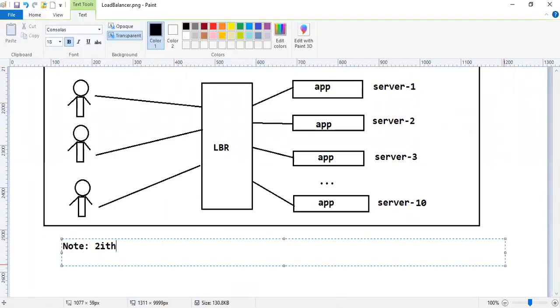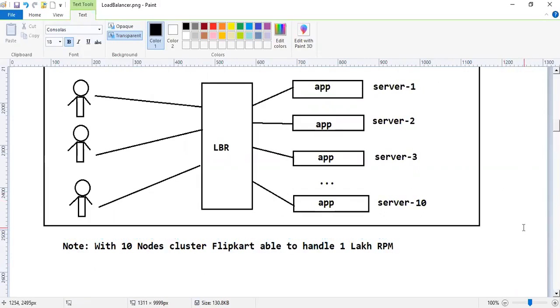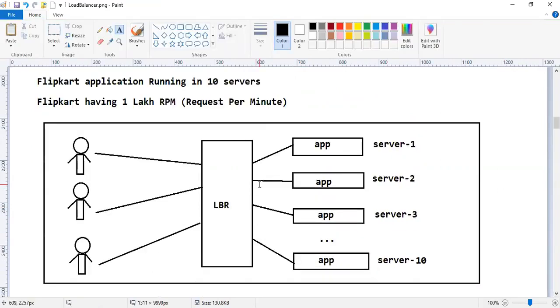With a 10 nodes cluster, Flipkart is able to handle 1 lakh RPM. Flipkart is happy. Their business is running successfully. They are getting 1 lakh requests per minute. All the requests are processing as expected by the load balancing. Load is distributing to the multiple servers. Everything is fine.